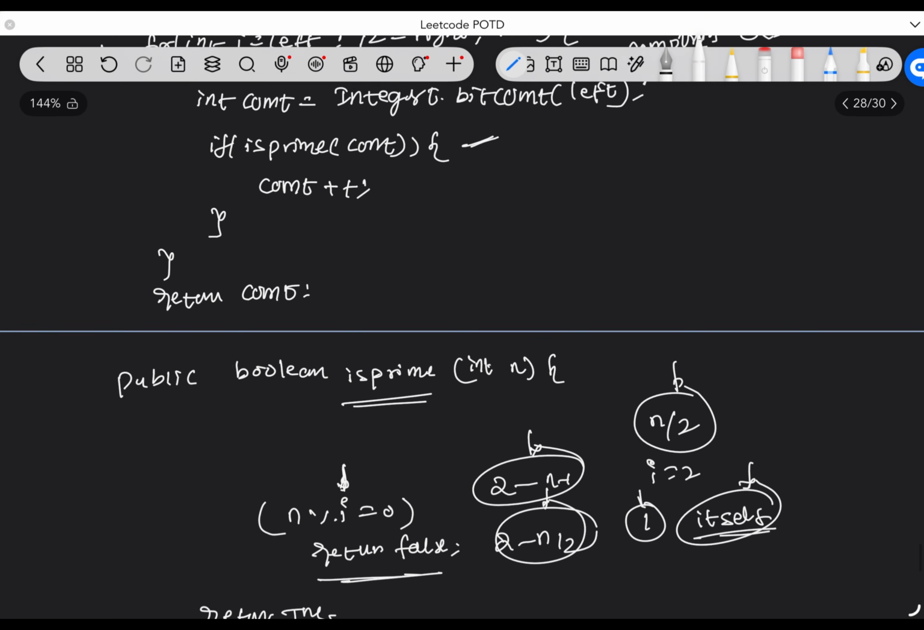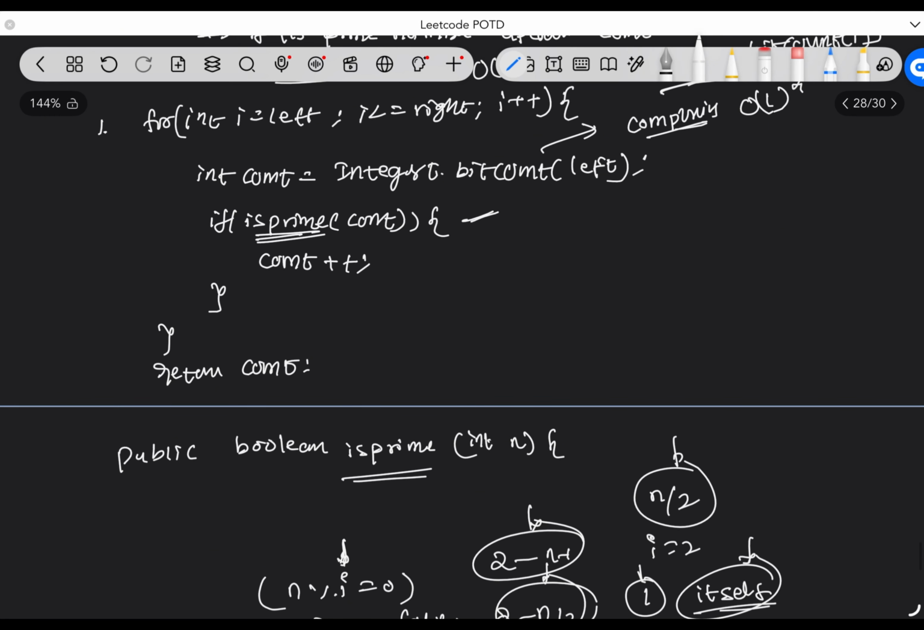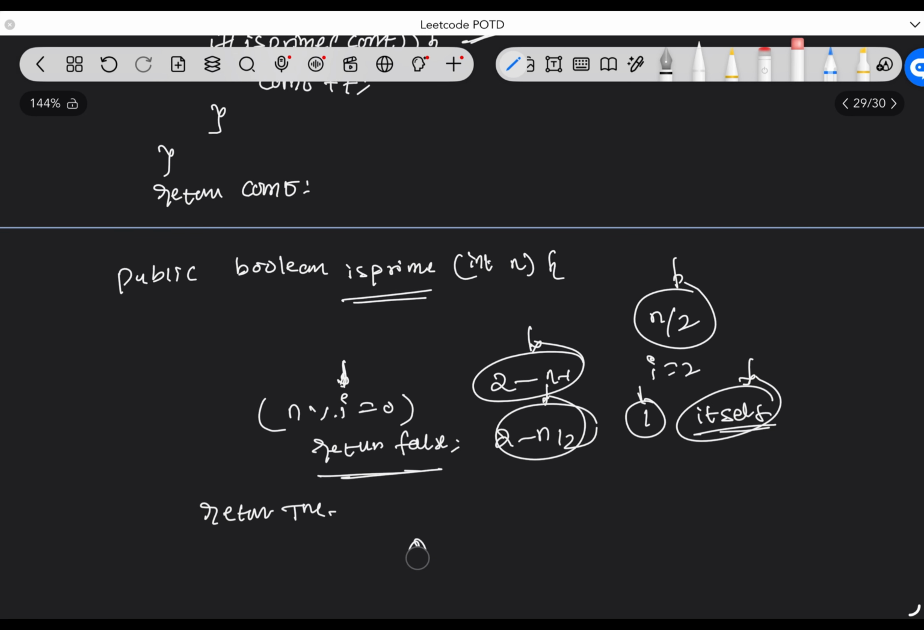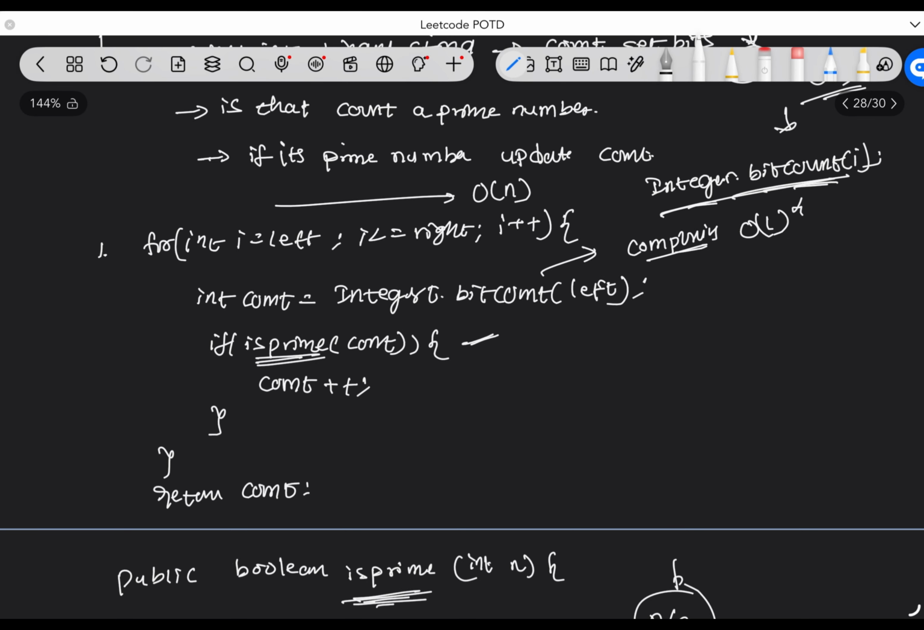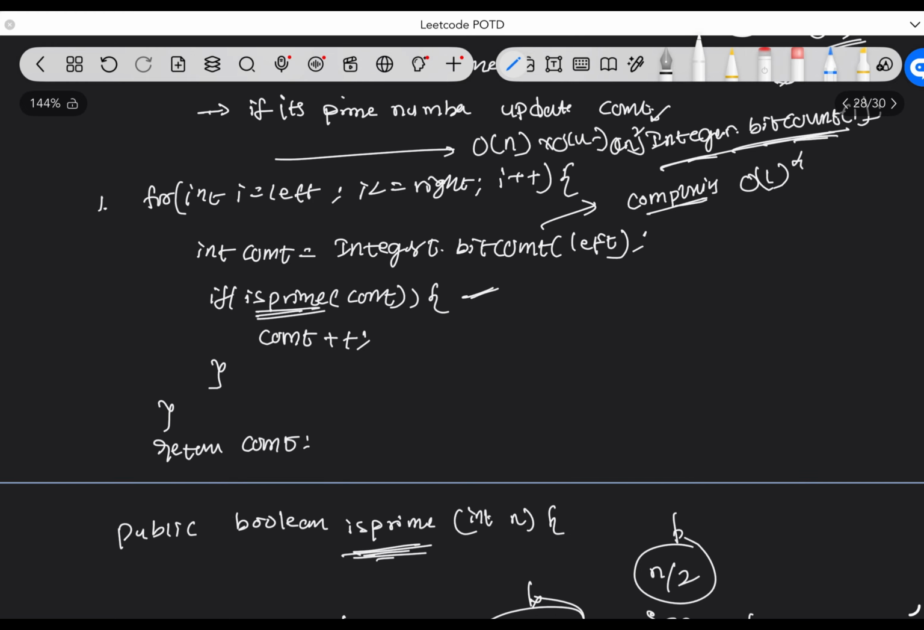Okay, now if we check, so here we are traversing from left to right, which is big O of n, and inside we are using isPrime, right? So what is the time complexity of the prime? The time complexity here, we are traversing from 2 to n by 2, so it would be big O of n by 2. So it is around big O of n only. So it would become O of n into O of n, it would be O of n square, which is not acceptable. Okay, now let's check how we can reduce this finding the isPrime.